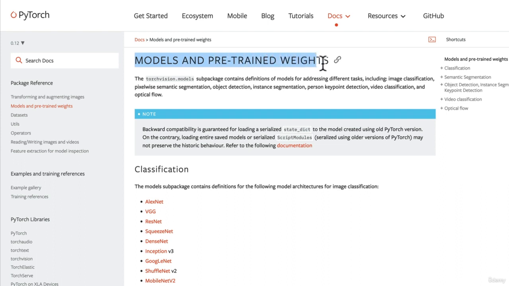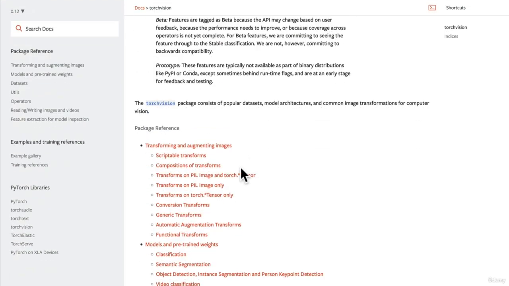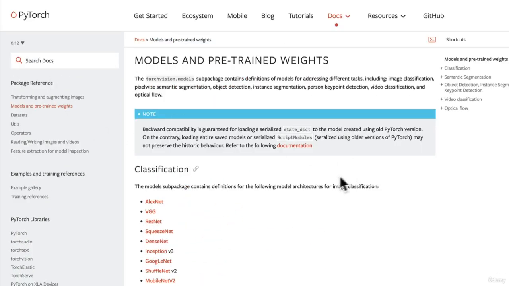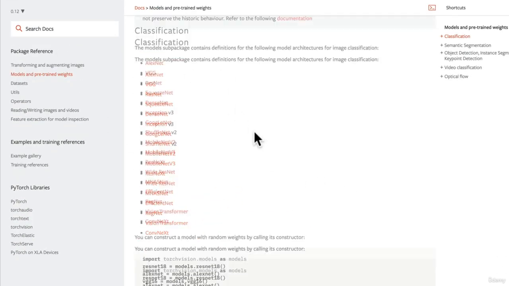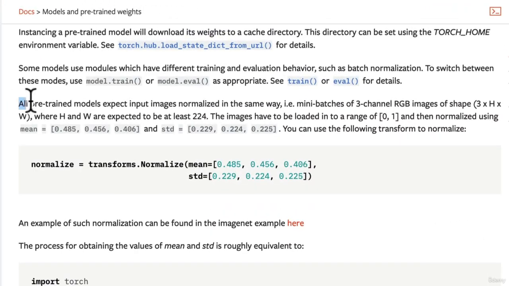So models and pre-trained weights. Now it's important to be aware of the older version because you probably will see this in PyTorch code you find in the wild, but eventually everything will start to move towards the newer versions. So the main transform you have to be considerate of here, if you're using a model for classification, is, if we come down here, yeah, all pre-trained models expect input images normalized in the same way.